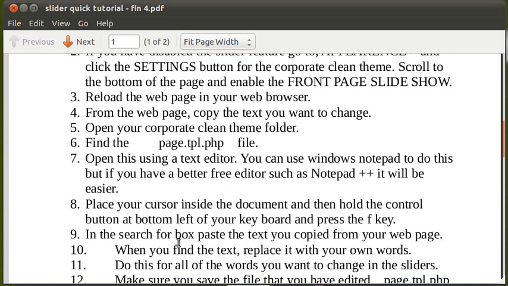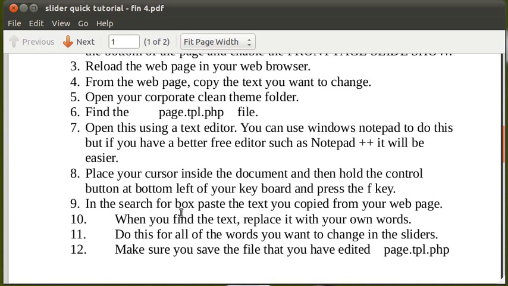So what do we do? Place the cursor inside the document, then hold Control button at the bottom left of your keyboard and press F key. When you've got Notepad or Notepad++ open, if you hold the Control button on your keyboard and then press F, it'll bring up a search box. In the box that opens up, the search for box, paste the text you copied from your web page.